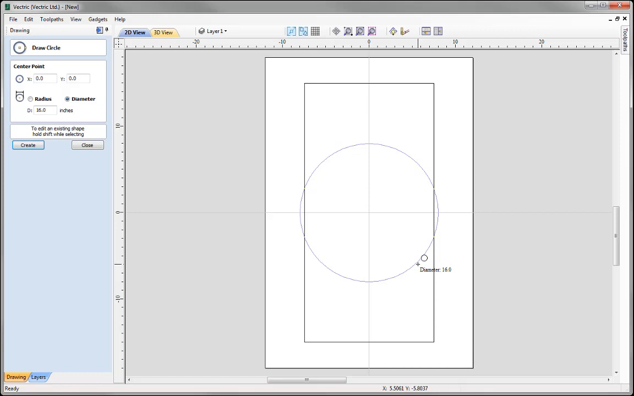Now in the case of drawing a circle, it's quite simple. You draw a shape with your mouse, with your left mouse key held down, and you type in a value on the keyboard, followed by whether you want that to be the radius or the diameter. The keys for those are D for diameter, R for radius. In this case, I want to give this circle a diameter of 21 inches.